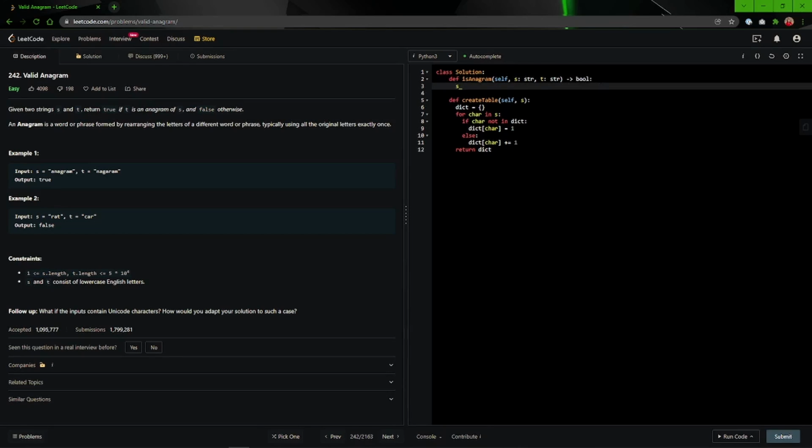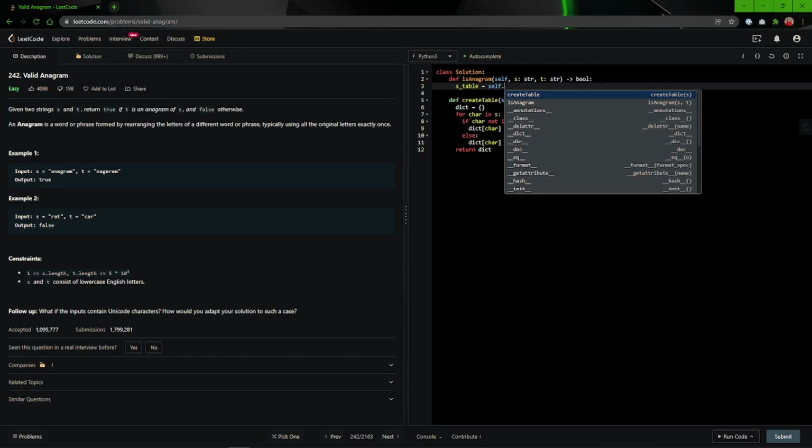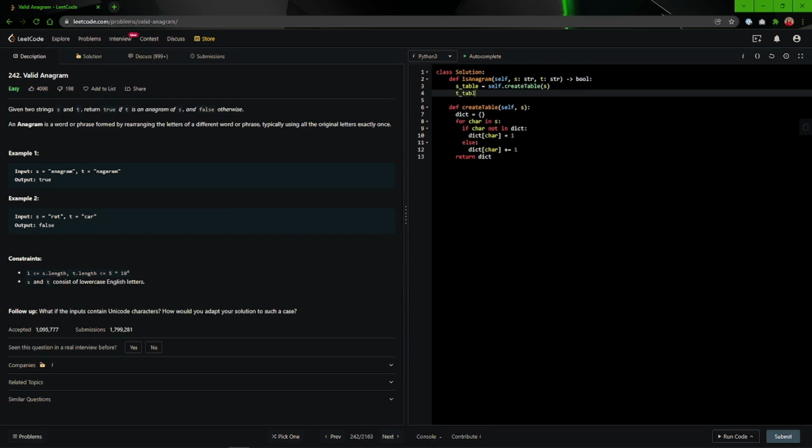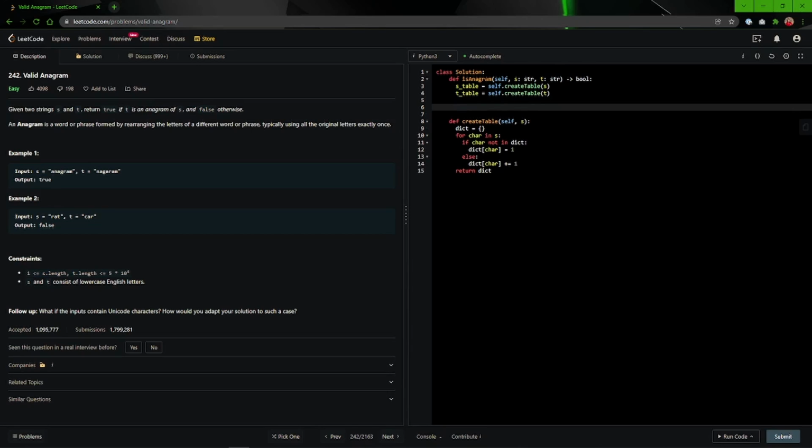After that, all we're going to do is create our tables for our string. You have to call self when you have a function inside of our class that's not within the other function. So self.createTable for our helper function, and then put our S string in there. And we're going to do the same thing for the T. So T equals self.createTable, and T. And then lastly, all we're going to do is return S table equal to T table.